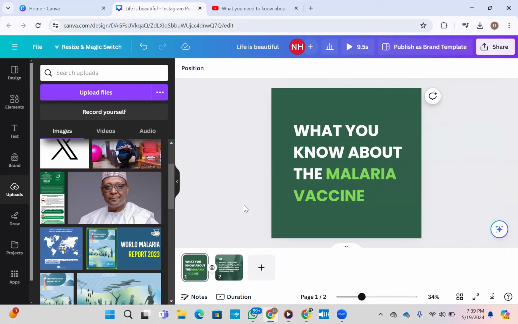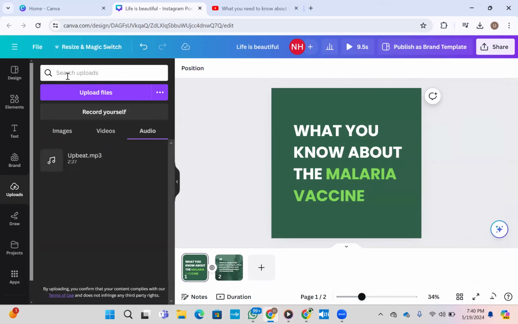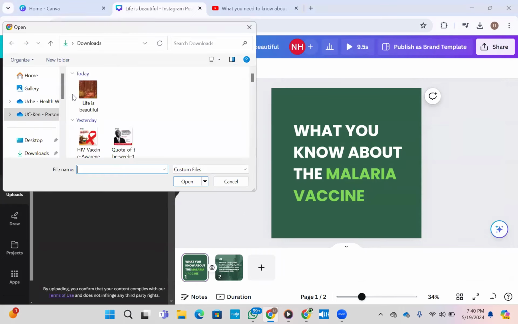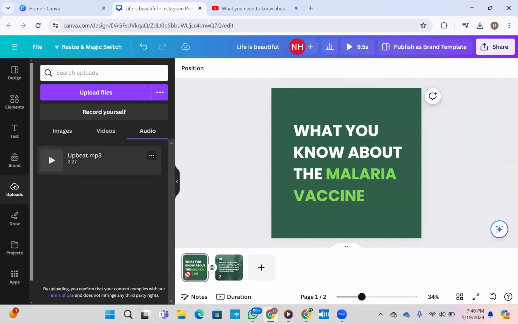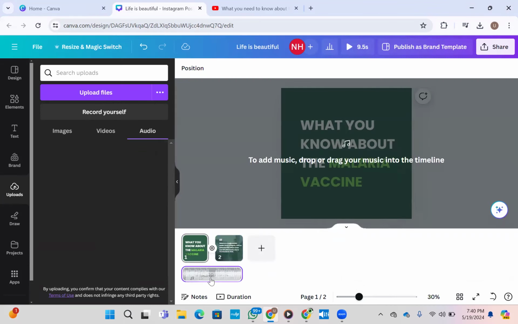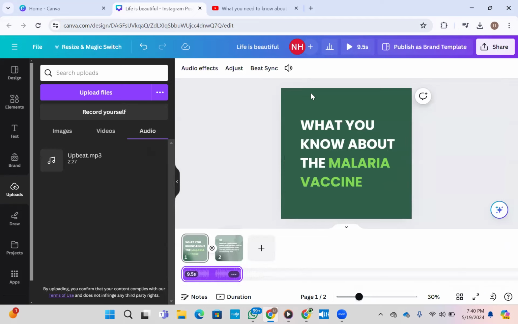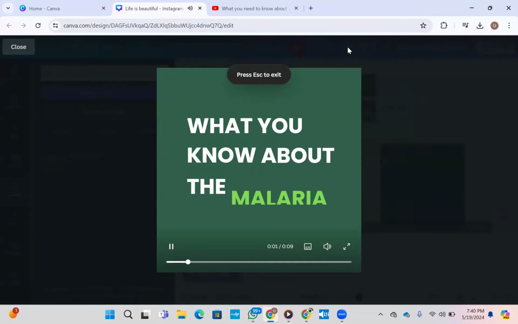Can we add background music? You have not shown us that one. But it's just for you to upload. Once you click on upload, I already have an audio. Once you download the audio you want, click on upload the file and select the audio you downloaded, click open and then upload. Once you upload, you drag it and drop it down here.